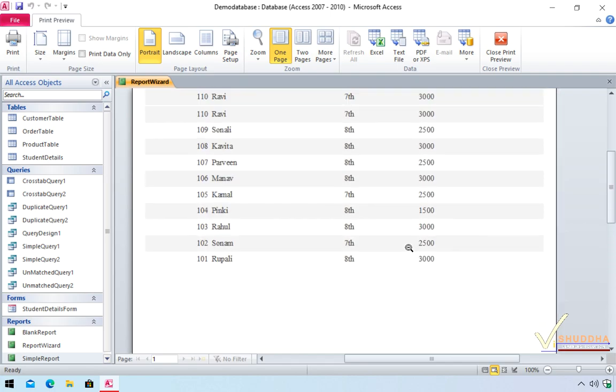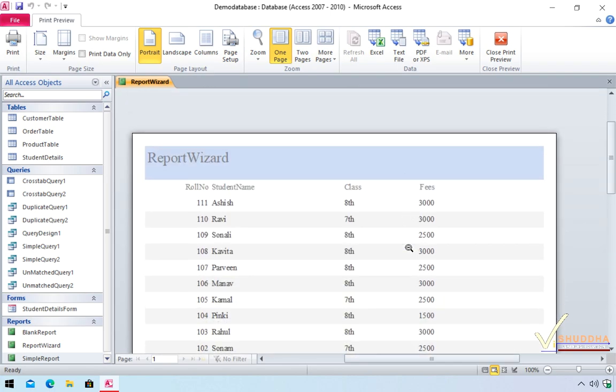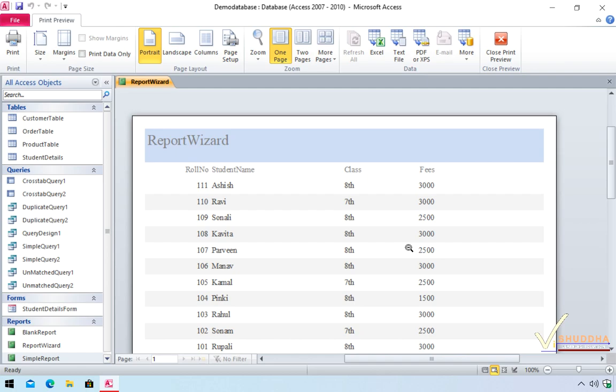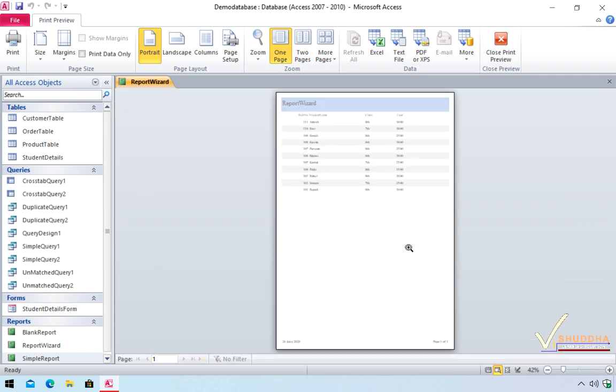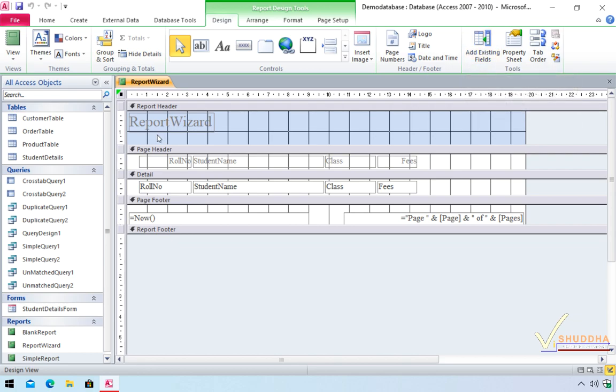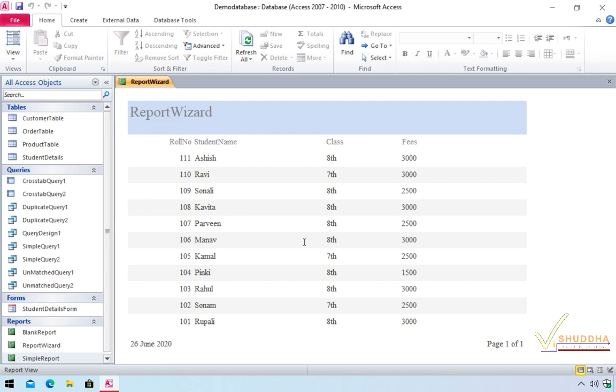As you can see, we have the report generated automatically with the help of the report wizard. Now you can still do all the things that we practiced with the different report types. Now click on close to close the print preview. Let's see the report view. Now press Ctrl and S keys to save the report and then close the report.